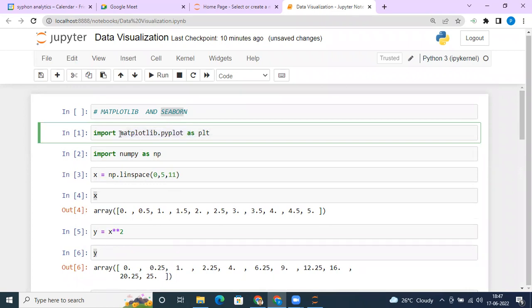This is the library, matplotlib. We are working with the matplotlib library. We just imported this library and gave it an alias known as plt. First of all, we'll discuss matplotlib, and after discussing matplotlib, we'll go with Seaborn. Fine, now let me move ahead.